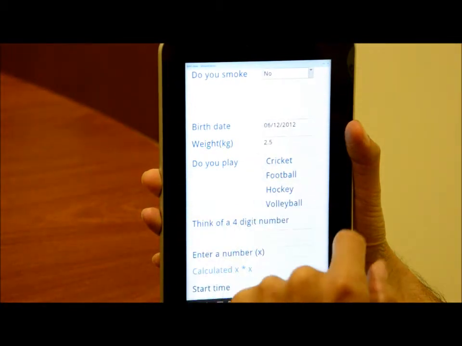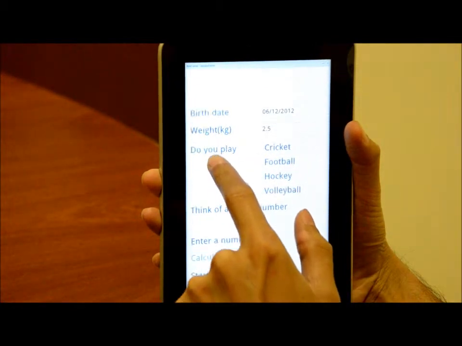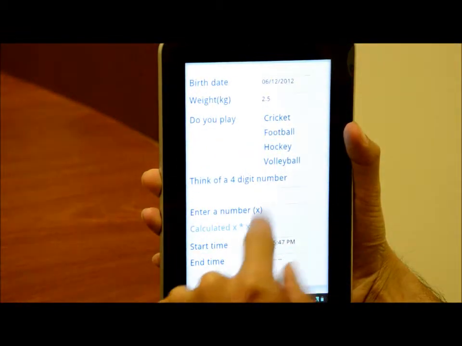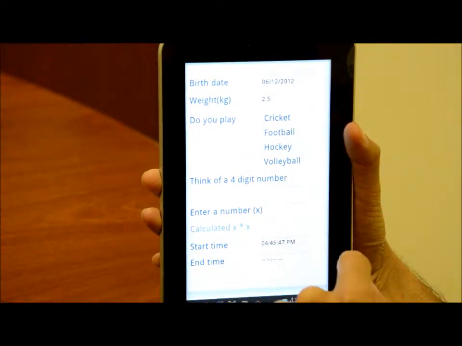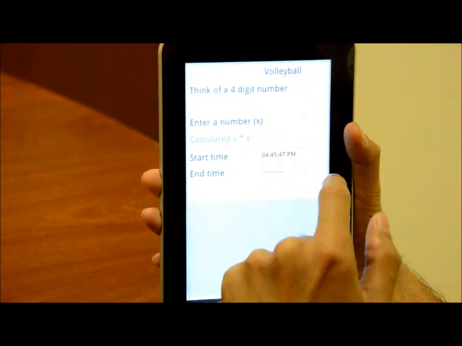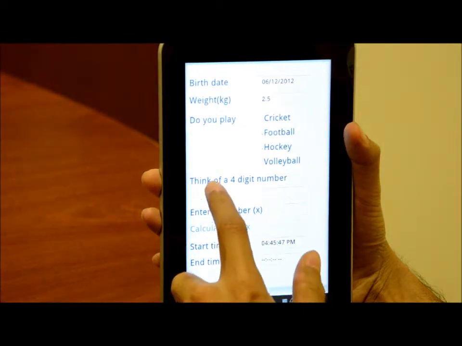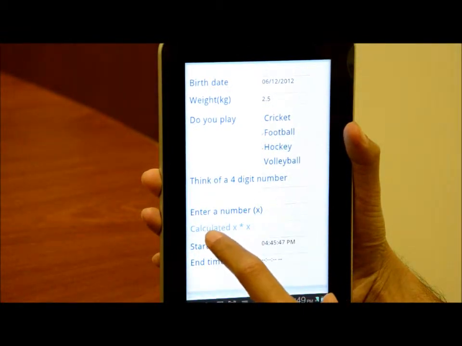So the next question is a multi-select question. As you can see, there are 4 options here, and I can select as many options as I want. So let me select football and hockey. So the next question is, think of a 4-digit number.